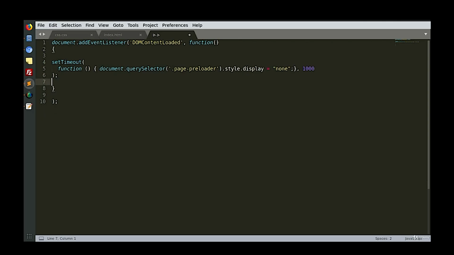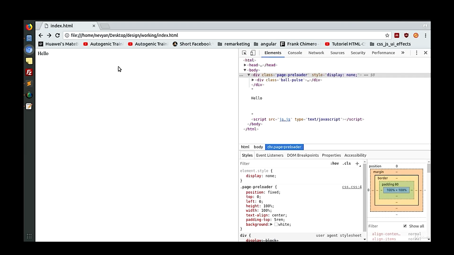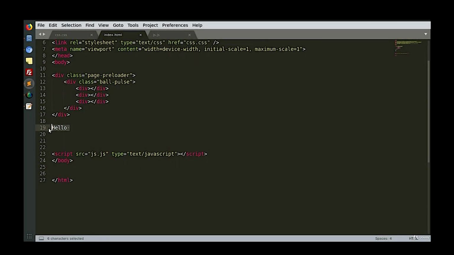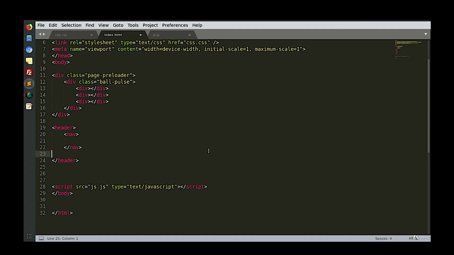Once we are ready with this code, and we see after 1 second the loading is disappearing, and our website content is appearing, exactly what we would like to achieve. Next, we go to the index file and we'll start working on the header of the website. We'll just type header, and inside we'll have a navigation with a nav tag. We'll start writing our navigation.